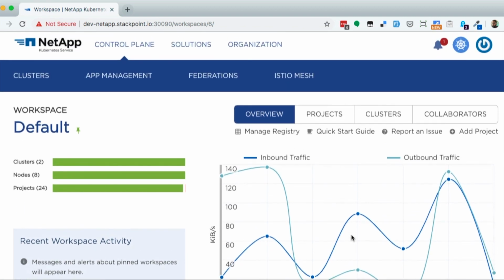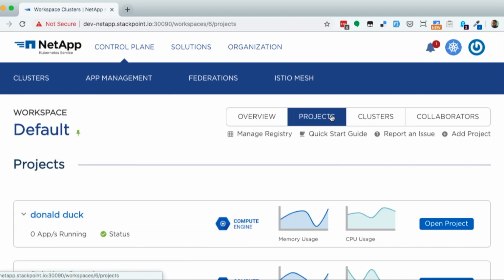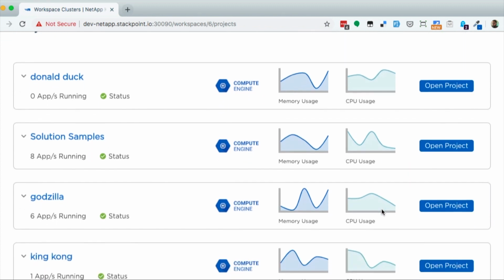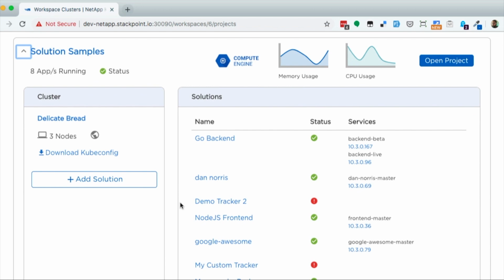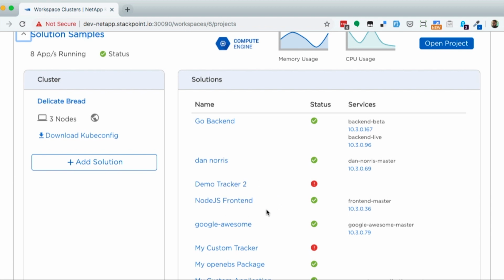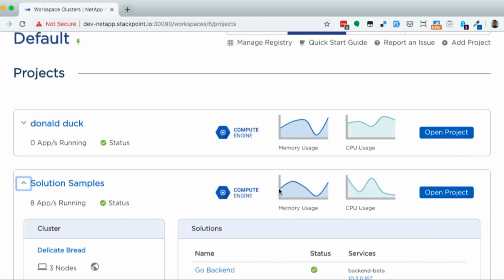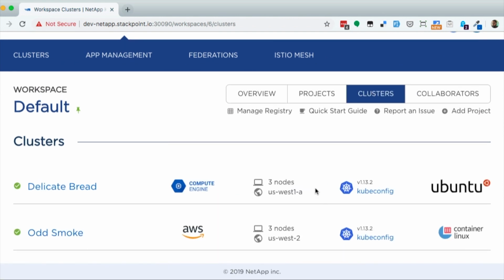Let's take a look at workspaces. Each project exists within a workspace, and workspaces may contain multiple clusters and projects, and these are listed with convenient abbreviated and expanded summaries. If we click in to expand the project summary in the list, we can see that the summary provides a quick view of the status and details of all the solutions used in each project. Clicking on clusters, we can see that workspaces contain multiple clusters, which can be connected through an Istio mesh or federation using existing tools built into NKS.